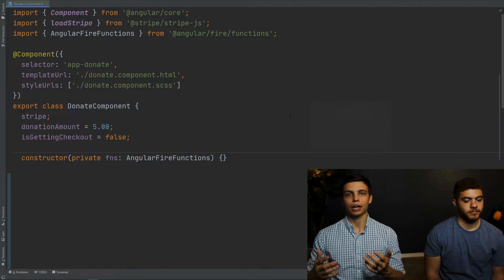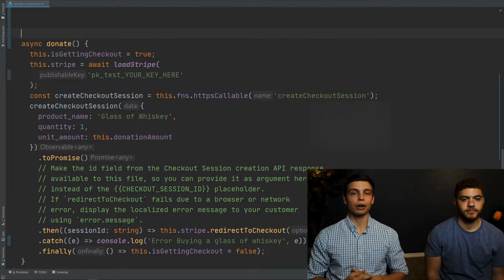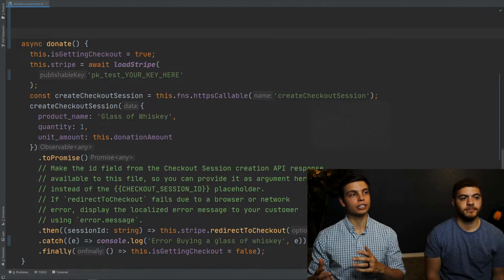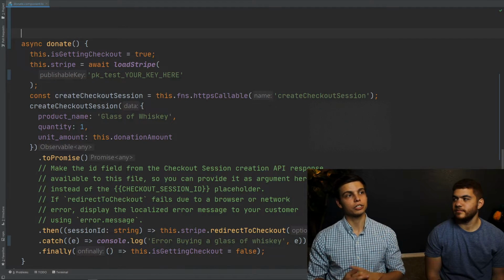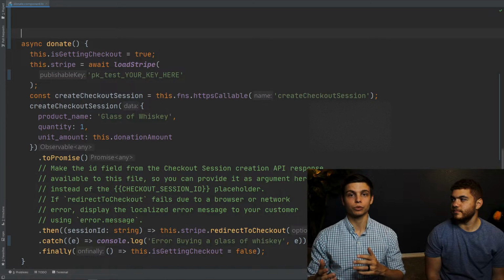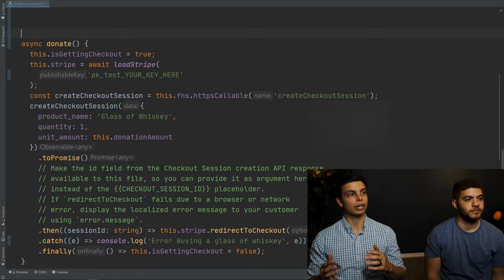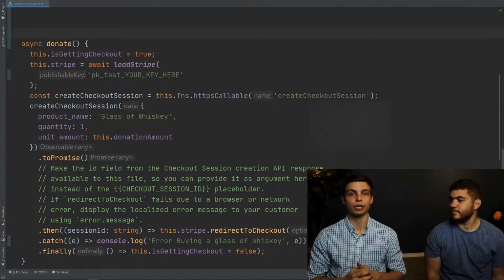And that's just to hide the input field and show a spinner when they're going to the checkout screen. So now in our donate method, which is triggered on the click for the button that we showed you in the HTML, what's happening here is that we're creating a local instance of the Stripe library, which is using the PK test, which you'll want to replace with your key variable from Stripe. And then we're creating a checkout session callable function, and this is specific to Firebase functions. So we're basically going to call the cloud function that we just created earlier in this tutorial.